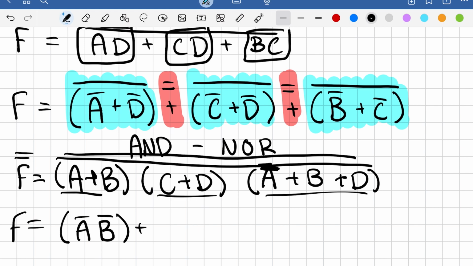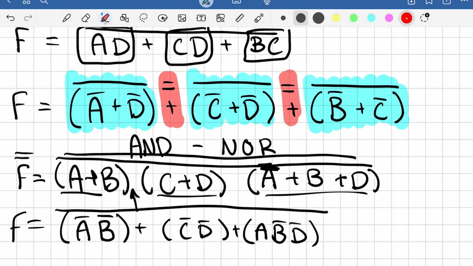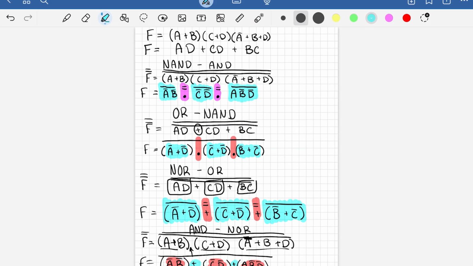Then I'm going to take De Morgan of this. C bar, D bar, and then A, B bar, D bar. And these is all covered by a bar. So I'm going to highlight our ANDs. This is our AND, this is our AND, this is our AND. Then I'm going to highlight our NORs. Our NORs are this, and our NORs are this. And that's how you solve the first problem.